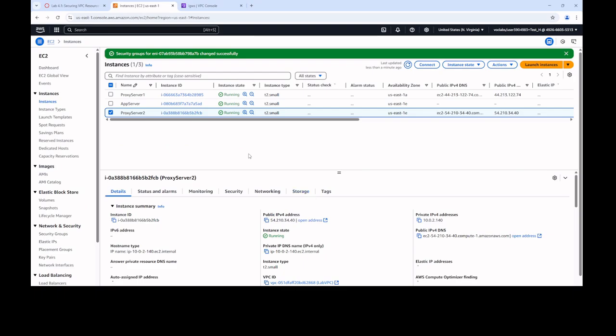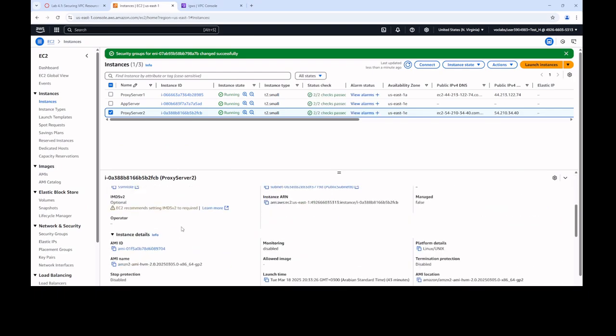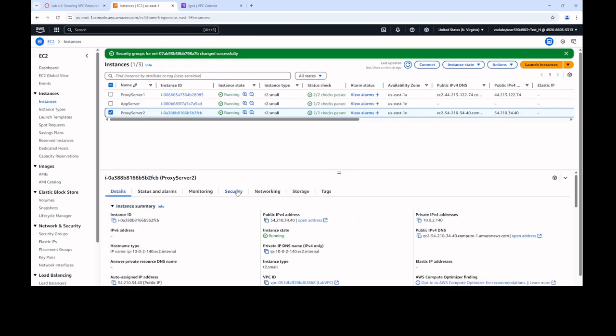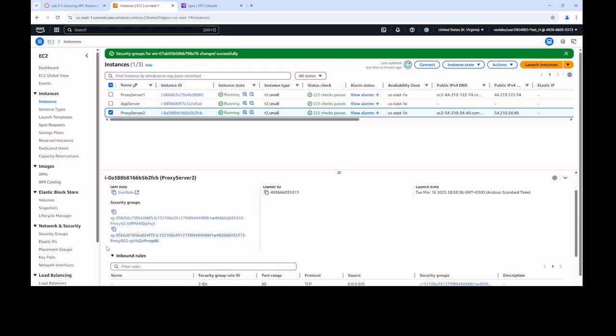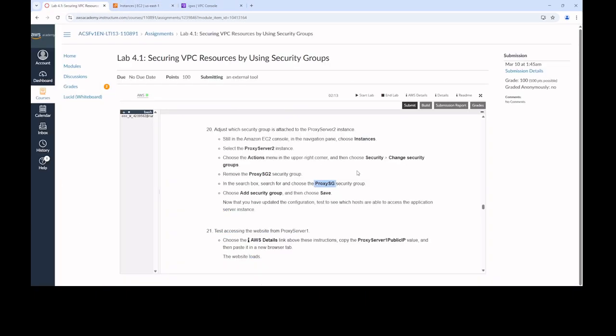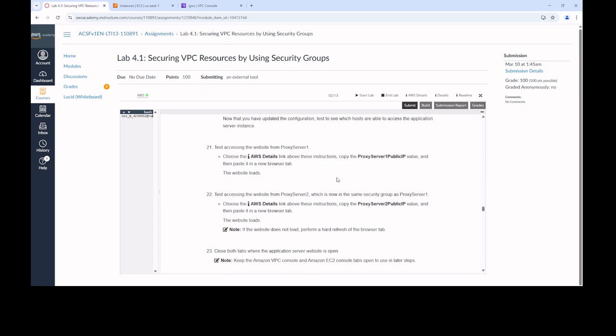So now another security group is added to this one. Proxy SG security group is added to this one, right? So let's see what next. Test accessing the website from proxy server. Again, the same practice we have to perform from both proxy servers and see how it is behaving.